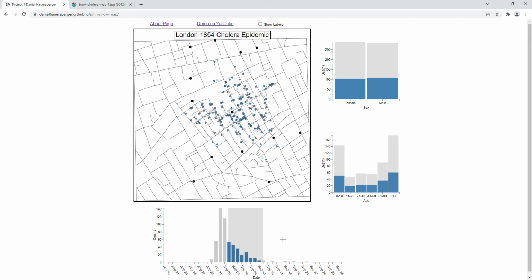This convention is also used in the other charts. You can see in the map that deaths outside the selected range are now light gray, and you can see unselected deaths also in the bar plots are shown as light gray.